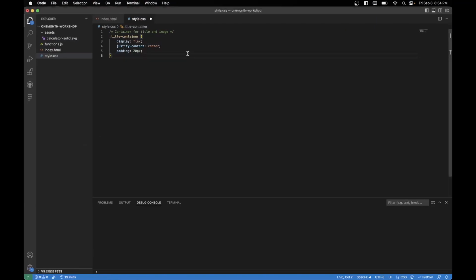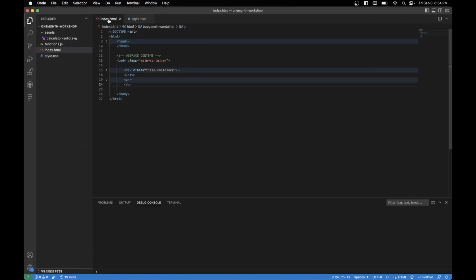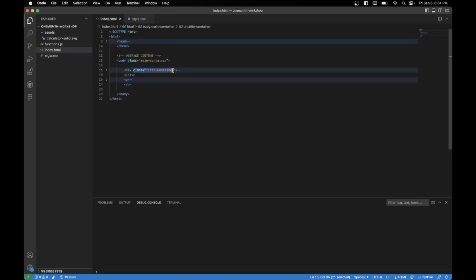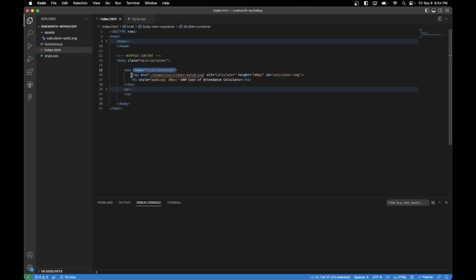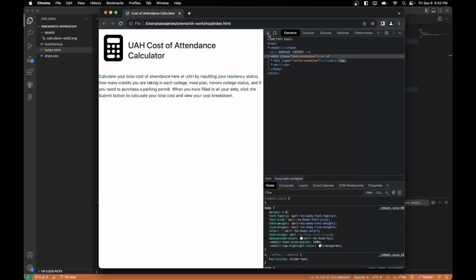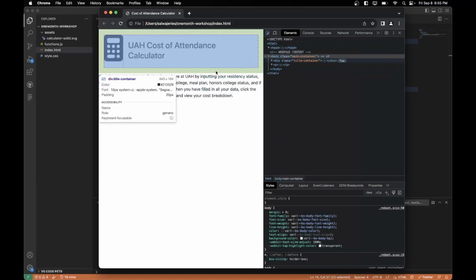So if I go ahead and save this, and I go back to our index to be able to run it, notice that this was for title container, and that selector is a dot, so it's talking about a class. And that is pointing to this class title container. So the styling will be applied to this div element where our image and title are. So let's go ahead and run that. And notice how it moved it all to the center. And if we inspect, I can see this green part here is the padding. So that's that 20 pixel padding we added.